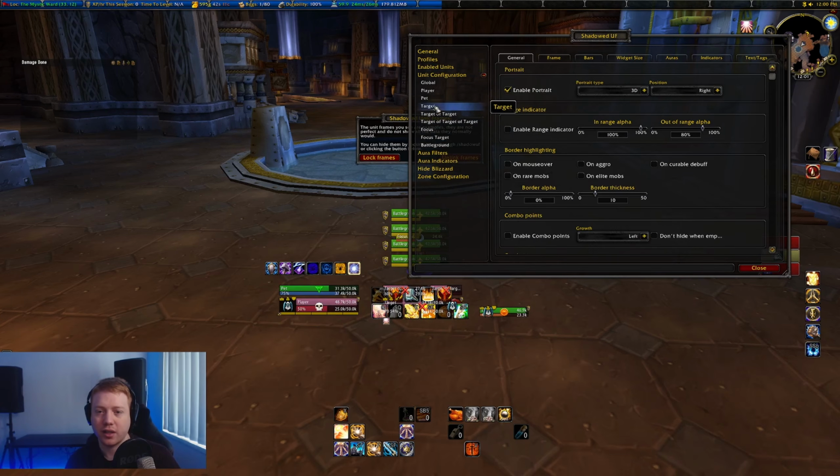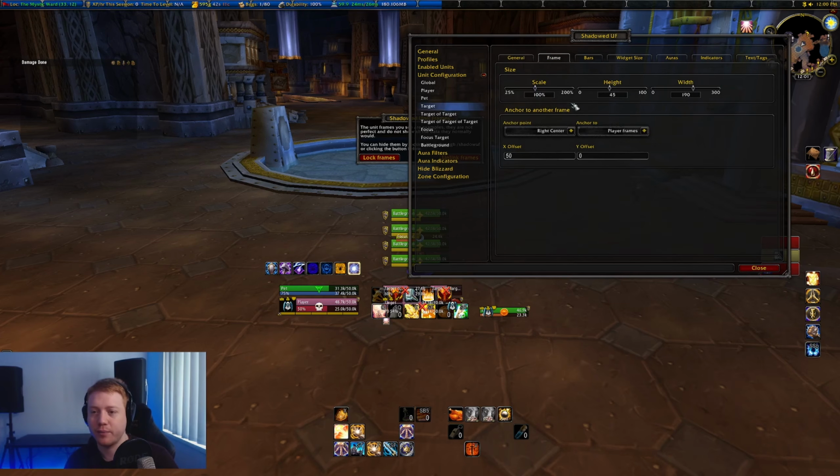Coming across to the target unit configuration and the frame, and we're going to add an offset here. So it's currently 50, so this will depend on your screen resolution, but let's crank that up to 400 and see where it puts our target. A little bit too far. Let's wind that back to 300. Okay, now it's starting to look not too bad.